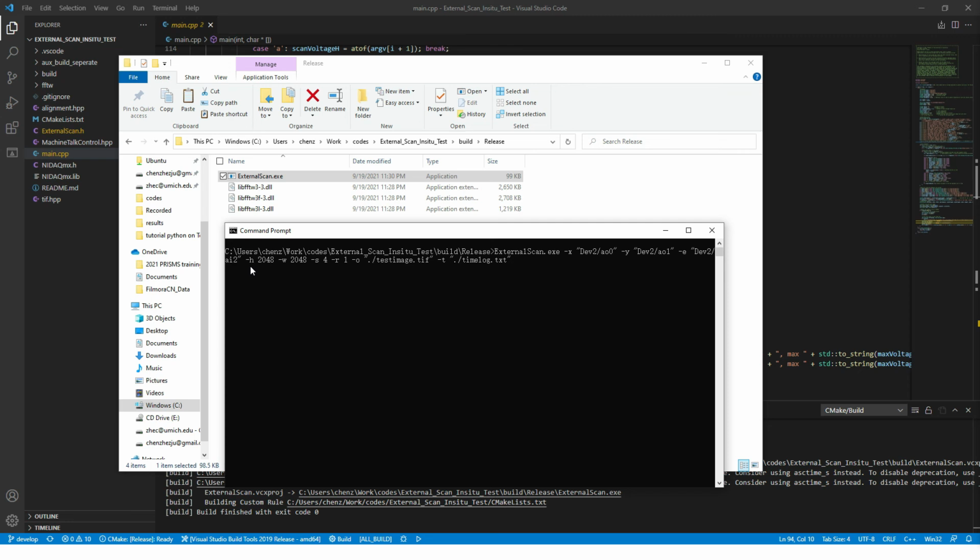-h is the height of the image. So 2000 pixels in height and 2000 pixels in width. This is the dwell time that we spend at each pixel position. So 4 microseconds. -r true means we are using the raster scan. -o is the output image name that we want to use, and -t is where we want to save the time log.